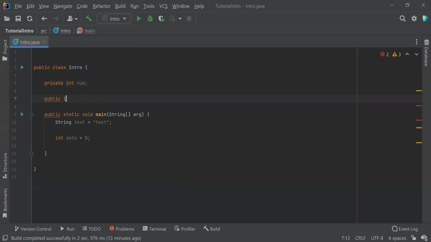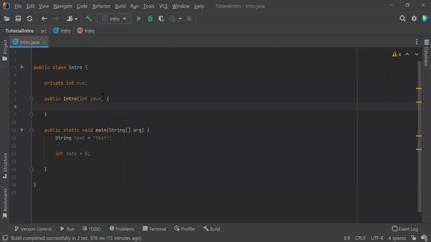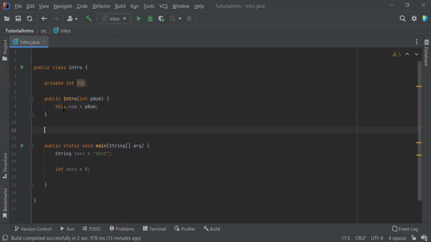So in order to avoid that and be able to set that actual number in my constructor, I just want to pass an integer, and I want to set this num equal to pnum. So that way, when I create an object, I pass in a number, and it'll just set this object's instance variable to be the passed number. And then I also want a getter method in order to get this number.